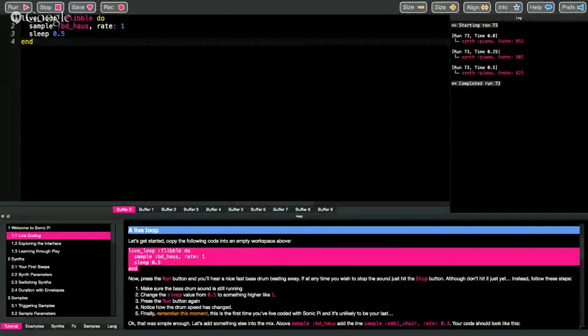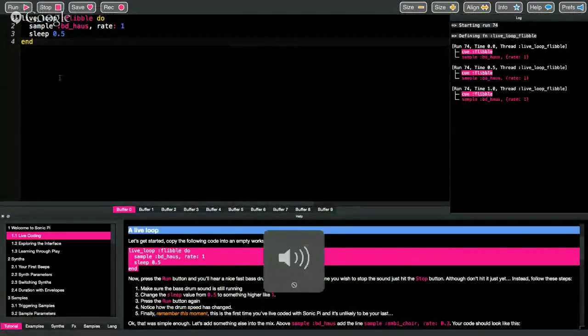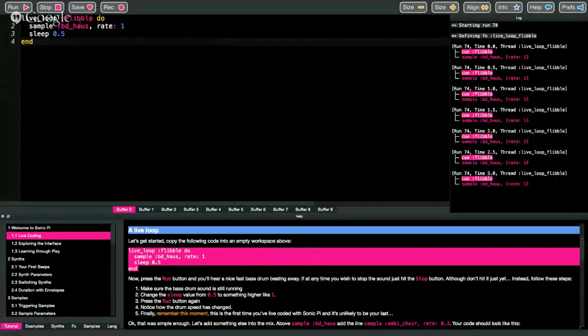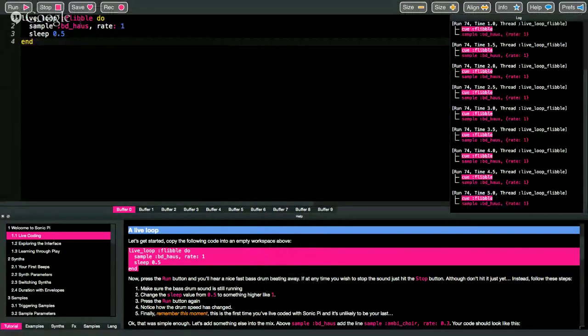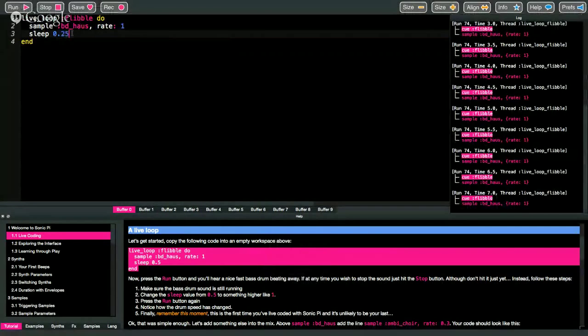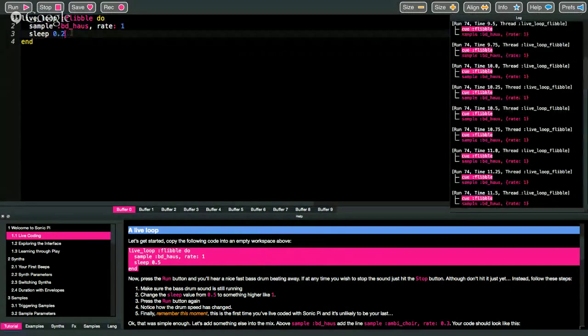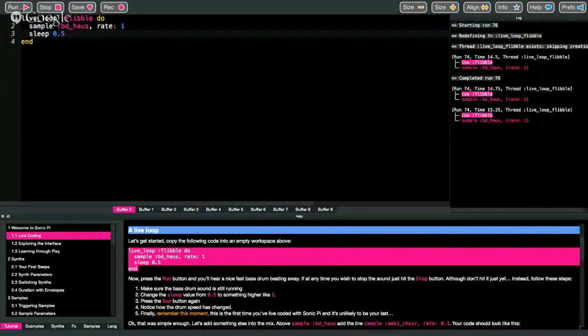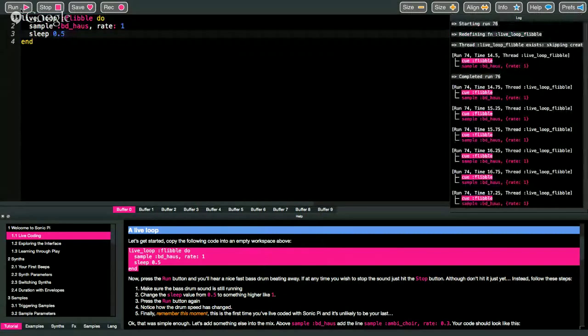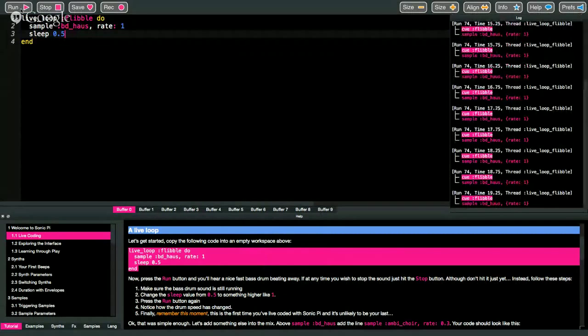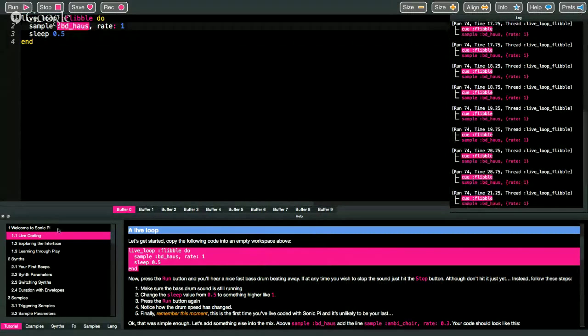This is the idea behind a live loop and how you can live code music. So I've got a beat going. Now check this out. I can change the sleep on it. I can hit run again. I'm hitting run right here. And then it waits till the next tick comes around and plays that. Okay? I can change this.